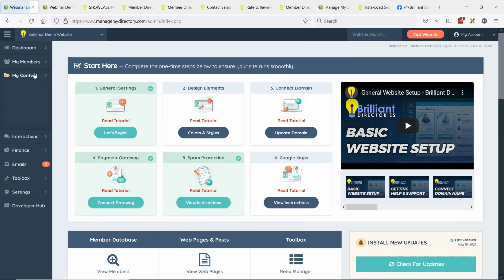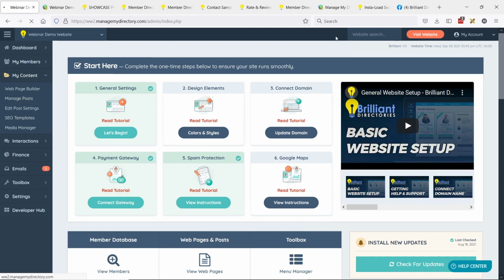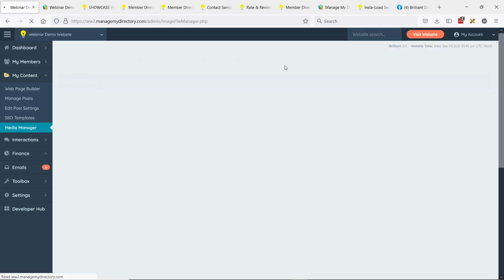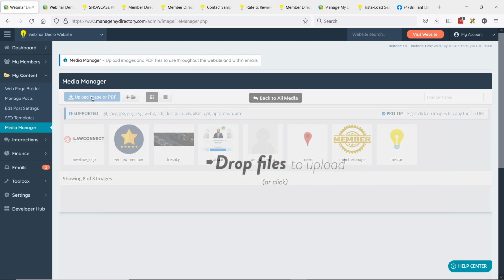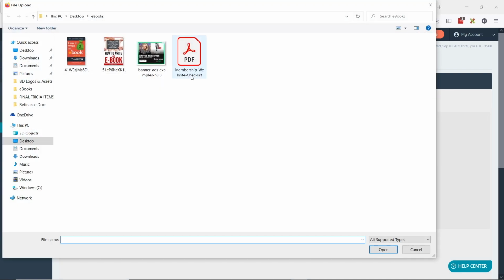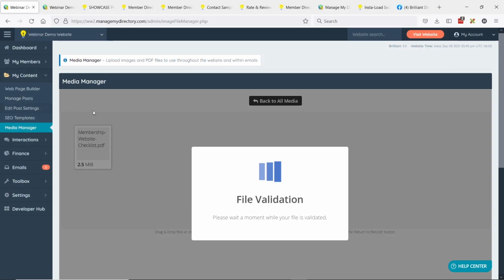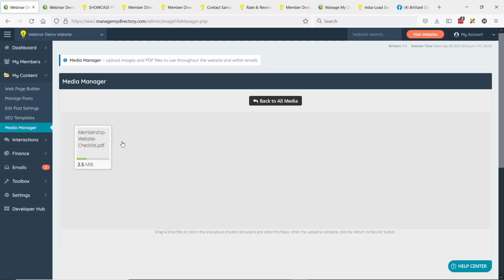Okay, so step 1, we're going to go into the media manager, and we have an ebook that we have available in the Brilliant Directories blog. We're just going to use that as the example here. So let's upload an image or PDF file. And here it is, a membership website checklist. And this one's a little big, it's about 2.5 megabytes. Just take a second to upload to the media manager. And it looks like it's uploaded.